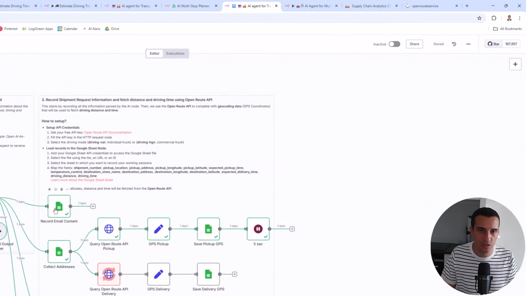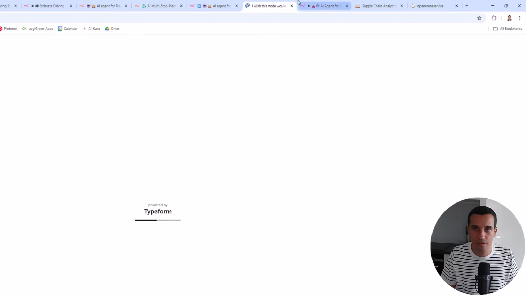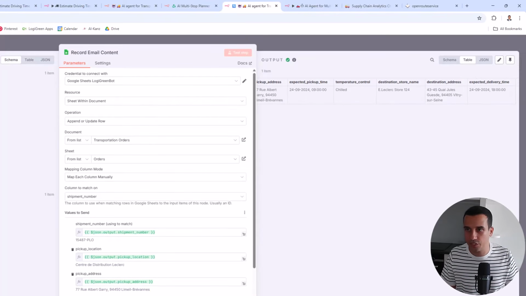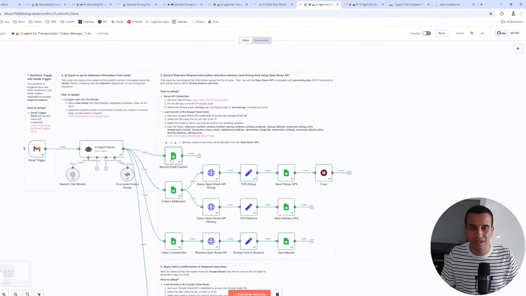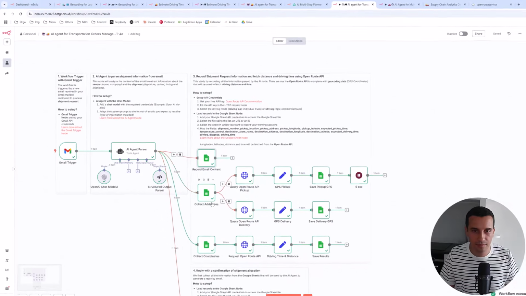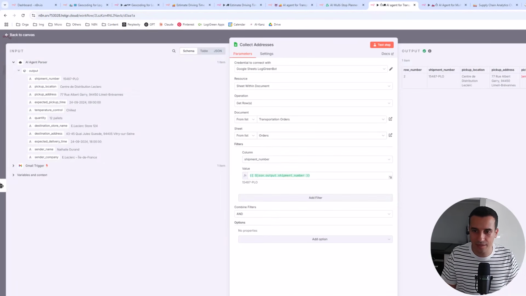And then the first step is just to record the email content. So here we are recording all this information in the Google Sheets. That's just the information inside the body of the email. And then in this node, we are only collecting the addresses.